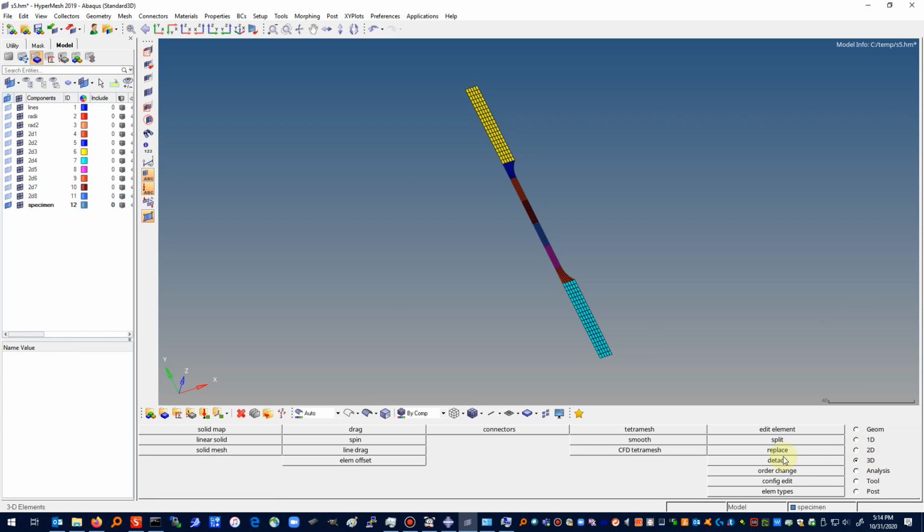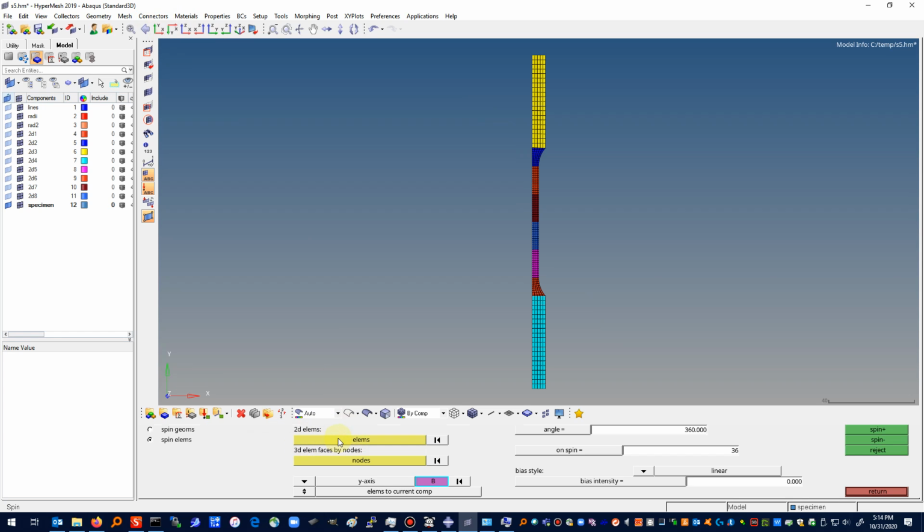We're going to go to 3D. We're going to spin the elements that are displayed with a base node at 0, 0. We're going to spin it about the y-axis, 360 degrees. We're going to make 36 elements on the spin.